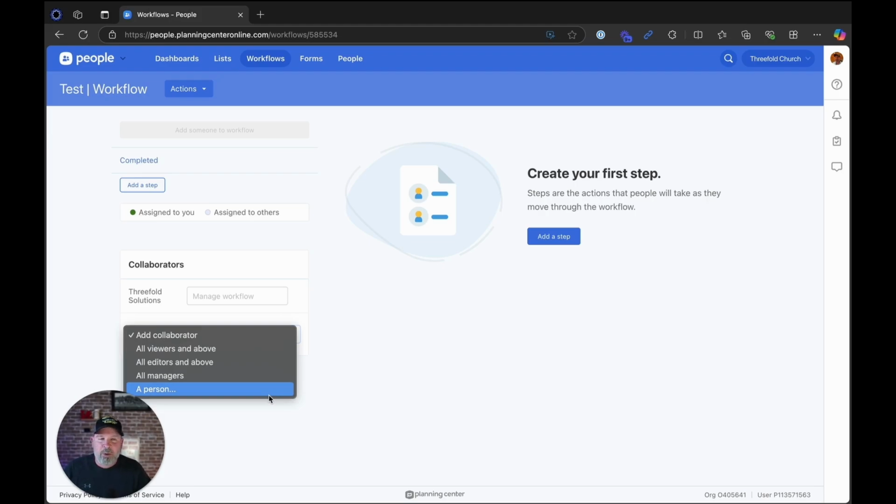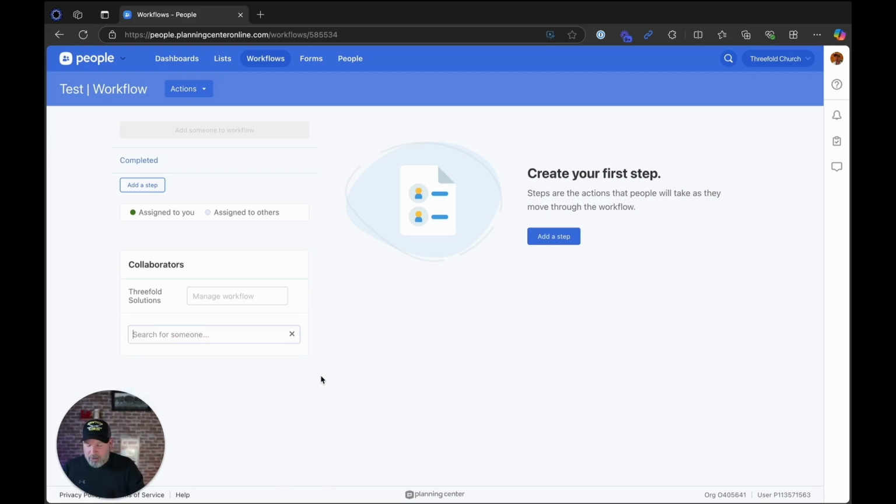Now, you can add a person individually, and when you add that person, you can basically type their name in, they'll show up, and now you can decide the level of permission that you want to give them so they can interact with your workflow. In this case, we have the first default as edit assigned cards. What that means is this person is able to see cards that are assigned to them. And that's really kind of limited when you think about it.